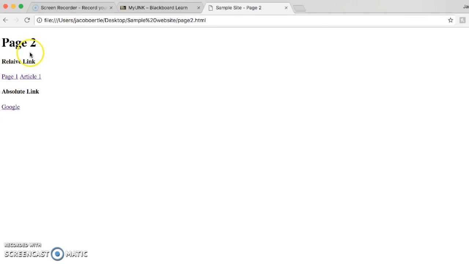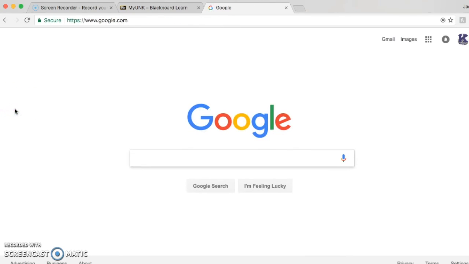This will open page 2. We can go back to page 1. The same thing, opens your category and articles, and then you got page 3. This we can go back to page 2 or go back to page 1. And finally, our absolute link will open Google.